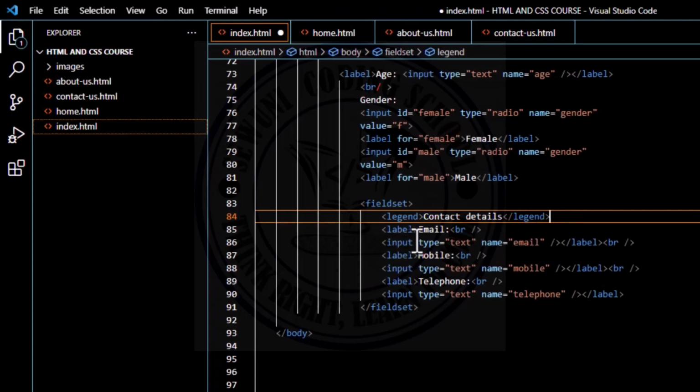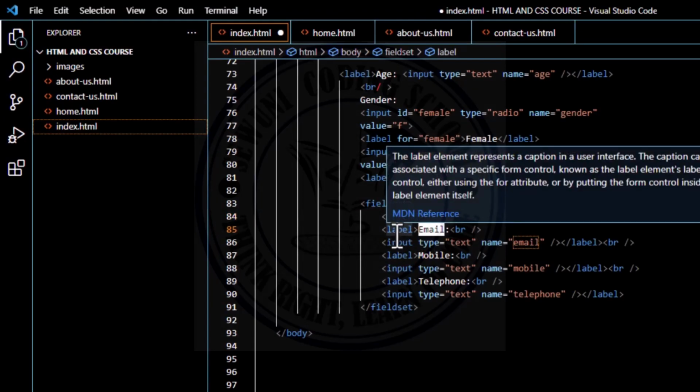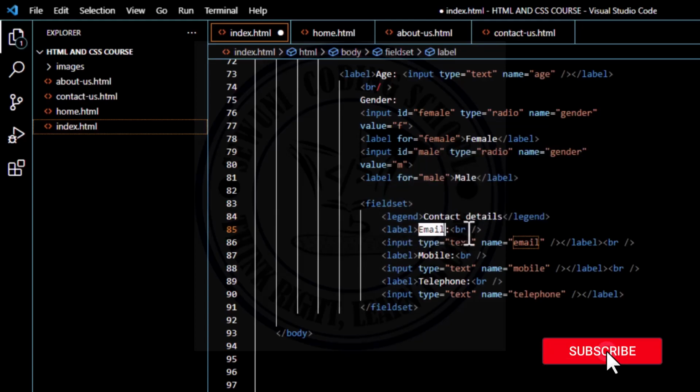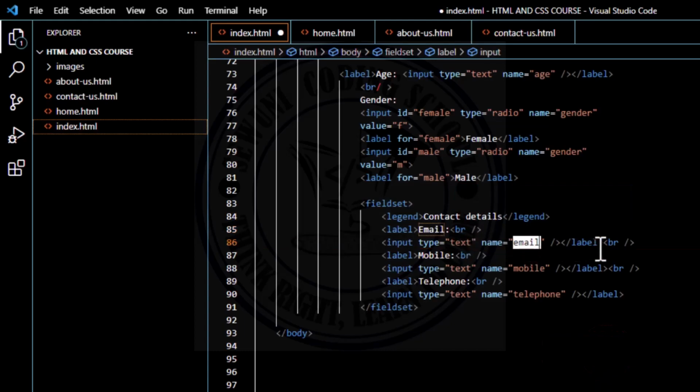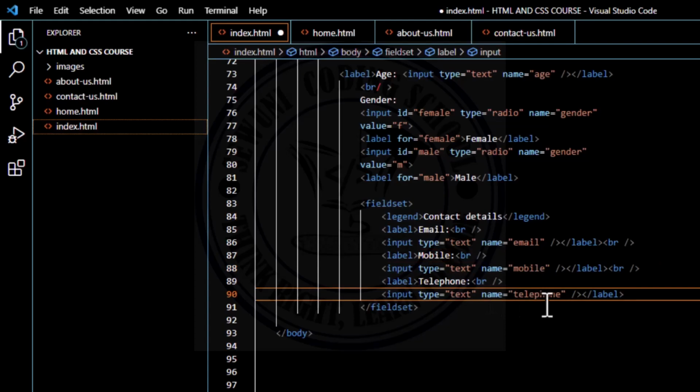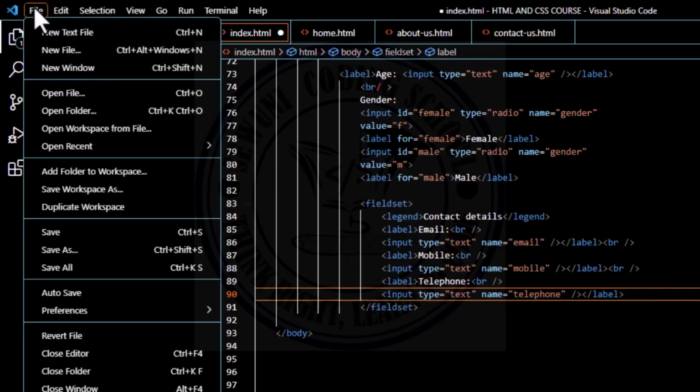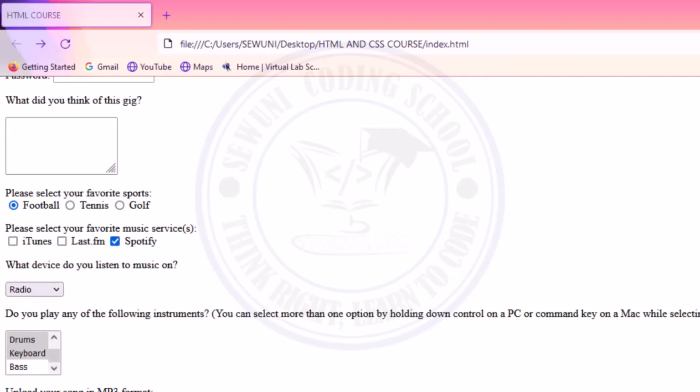So here we are looking for an email. We did labeling in the previous lesson. We're looking for what? Email. We break the line, we take a text, and name it email. We break the line here, come to mobile. We are accepting text, and then we take it as our mobile number. We break the line again, come to telephone, and then submit it as telephone. And we close the fieldset.